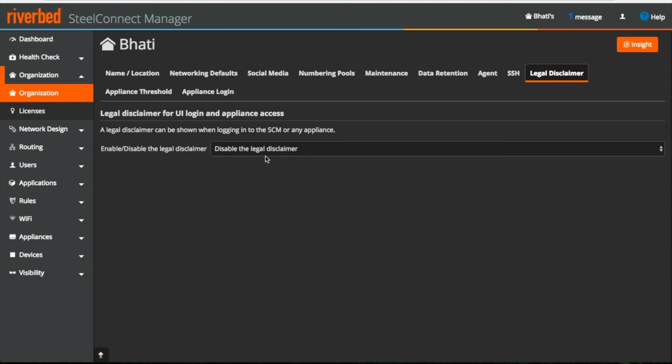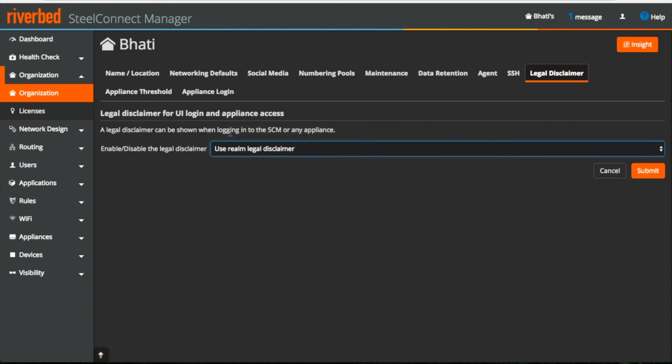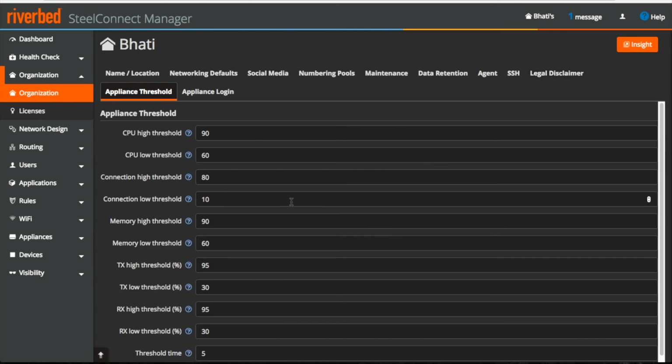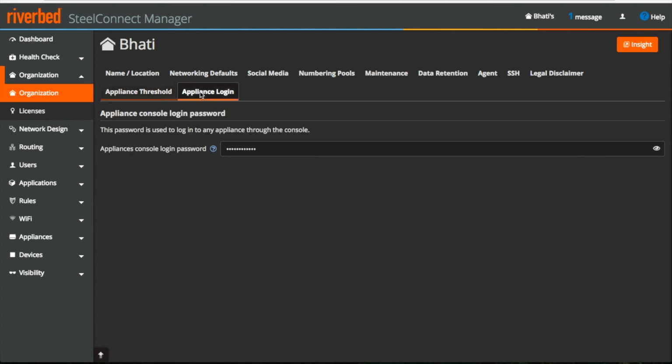Under legal disclaimer, you can enable or disable the legal disclaimer from here. Also, you can use the legal disclaimer from the realm level. Under appliance threshold, you can see these are the default values and I would recommend not to change these values unless specifically required. Under appliance login, as you can see, this is the randomly generated password and I can use this password when I want to SSH or console into the appliance.